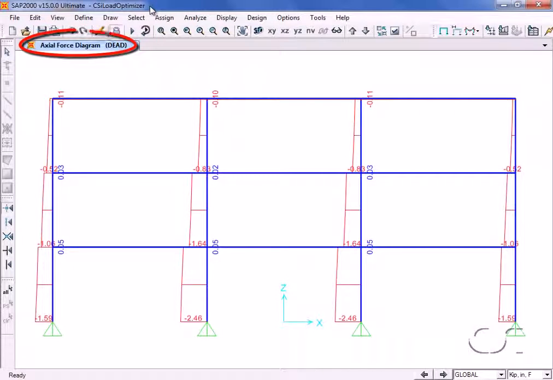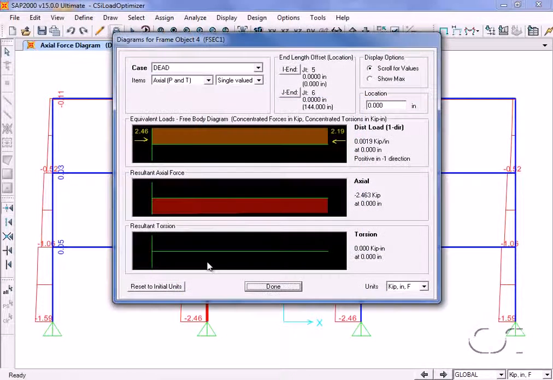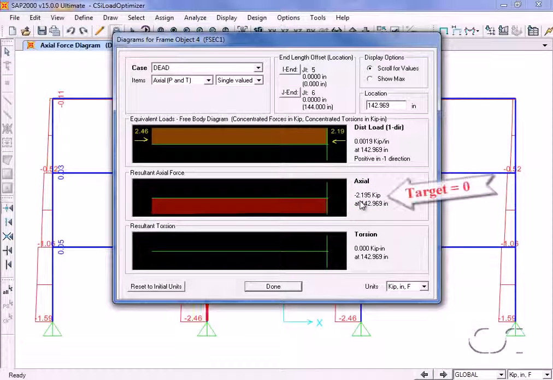This is the axial force diagram for the dead load case. Note that the maximum axial force is 2.46 kips in compression. A right click on column 4 shows that the current axial force at the top is 2.195 kips. We will set a value of 0 for our optimization target goal at this location.